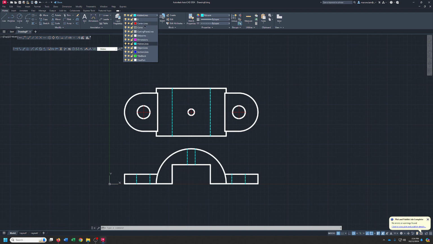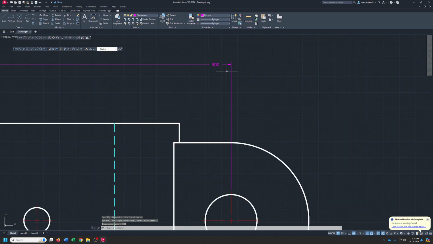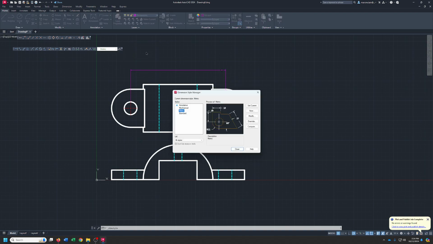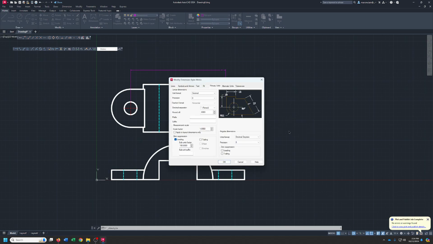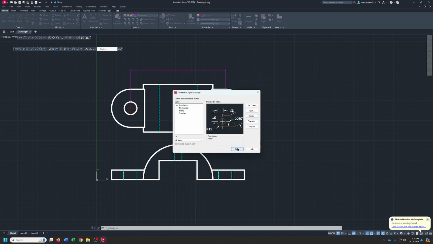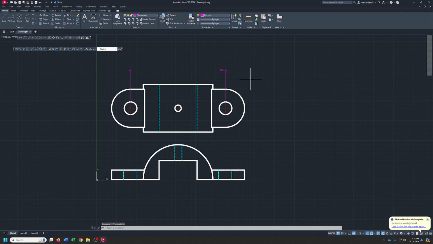Okay, so we'll go ahead and change to the dimension layer. We'll do our linears first. We'll get this one. See what I mean about the text being tiny? So that's not going to work, is it? So let's go back to metric, okay, and let's modify. Let's go to fit. 25.4 was not big enough. We're going to double that. So 25.4 times 2 would be 50.8. We'll hit OK. We'll hit close. And that's better, isn't it?